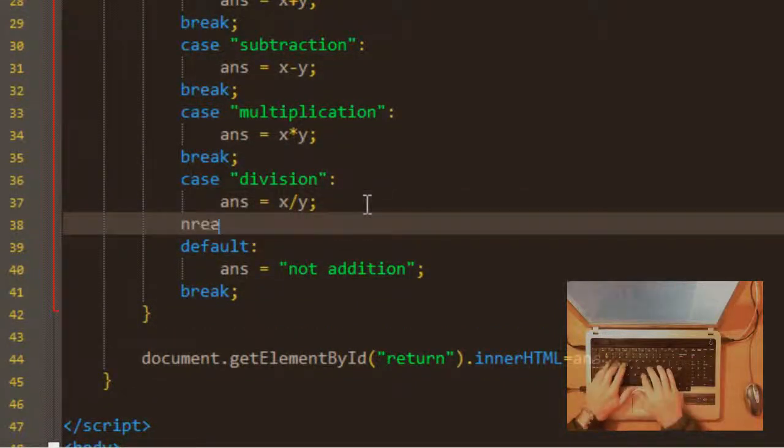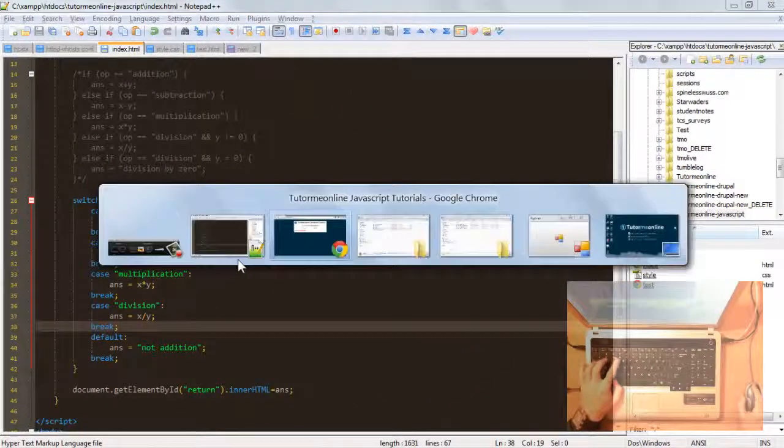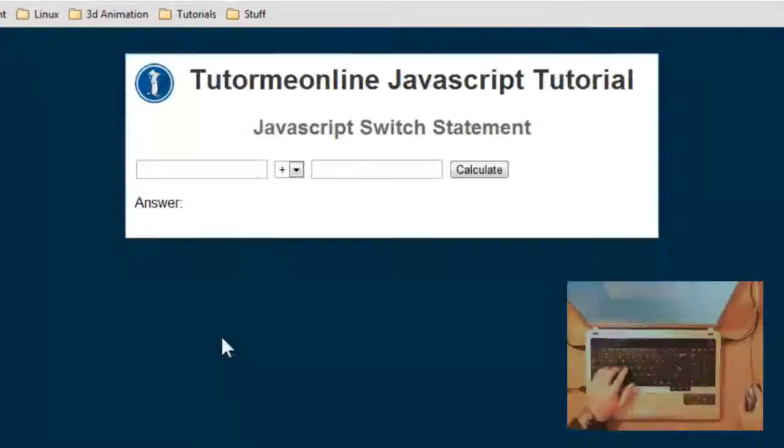So let's add our break statement so that if this case evaluates to true, it terminates the switch statement operations. Let's hit save. We'll go to our browser. Let's refresh. Now if we say 10 divided by 2, our answer is 5. So I hope that illustrates how the switch statement works and the use of the break statement to terminate the cases once your case has evaluated to true.